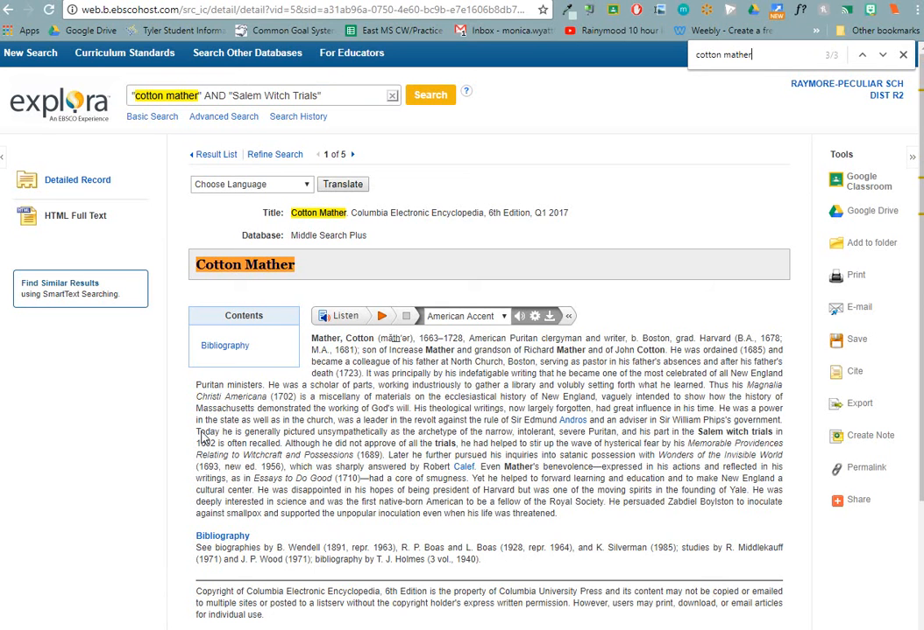today he is generally pictured unsympathetically as the archetype of the narrow, intolerant, severe Puritan, and his part in the Salem witch trials in 1692 is often recalled. Although he did not approve of the trials, he had helped to stir up the wave of hysterical fear by his memorable provinces related to witchcraft and possessions. Does that answer my question? Yes. Okay? Yes, it does.